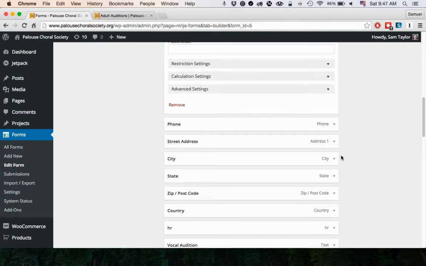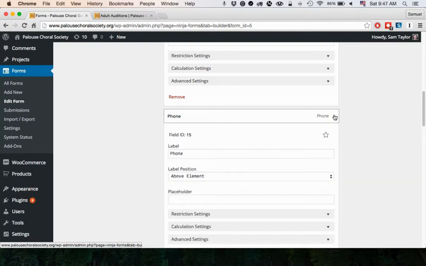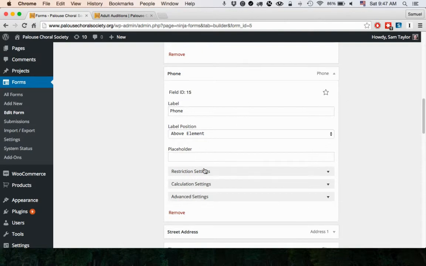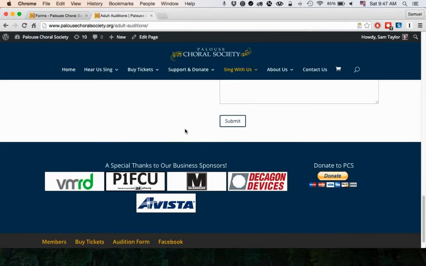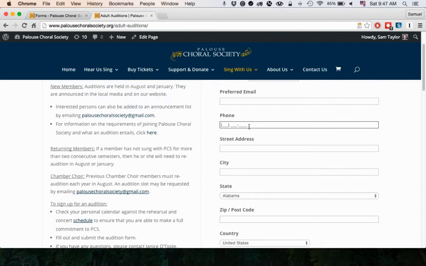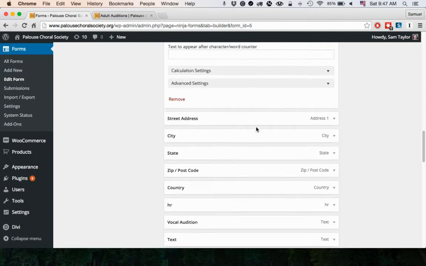So let me just check out one of these phone options, and you can see how these work. Again, very straightforward. We just have a label position, and for the phone we have something called an input mask, and what that does is it forces the customer to work within a phone kind of outline. So as you can see, it gives us these 3 lines with the dashes for the area code, and that's sometimes helpful. And that's where that option is.